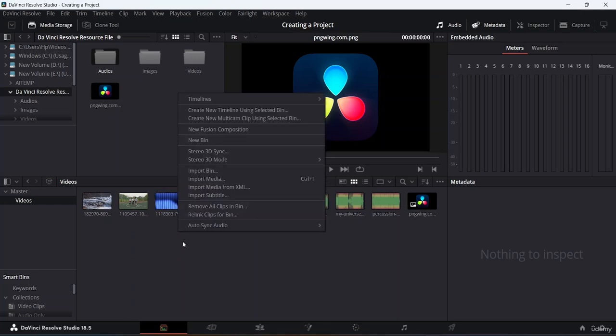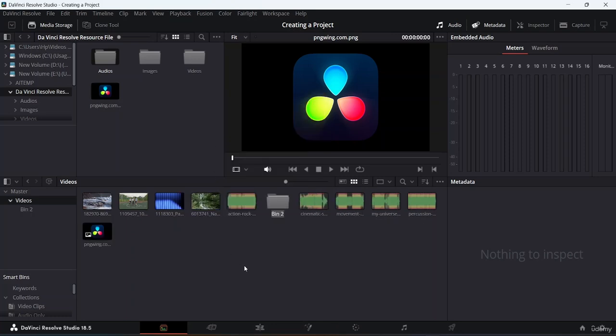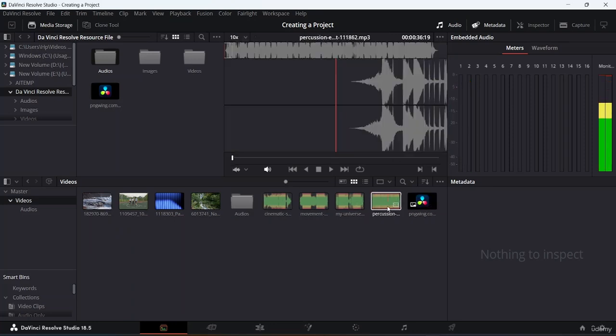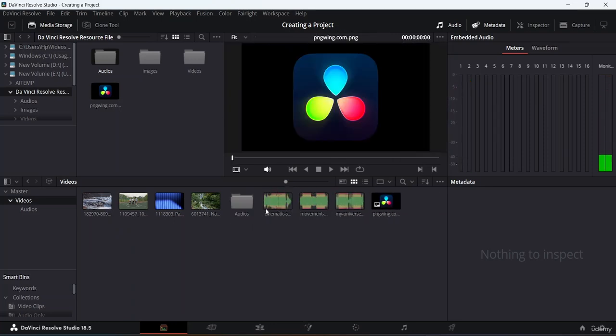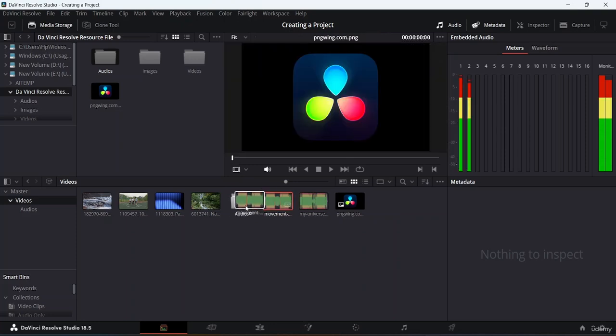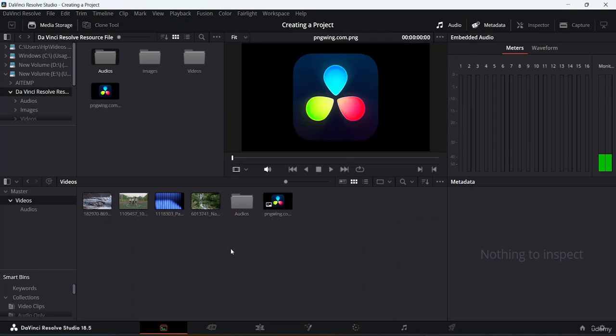Now if you right click and want to create a new bin, you can click on new bin and it will create a bin for you. Let's name this one audios. I'm going to import all of this audio by just dragging and dropping it into my bin, or you can also call it the folder.